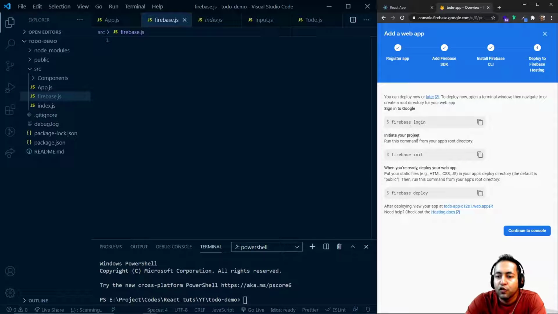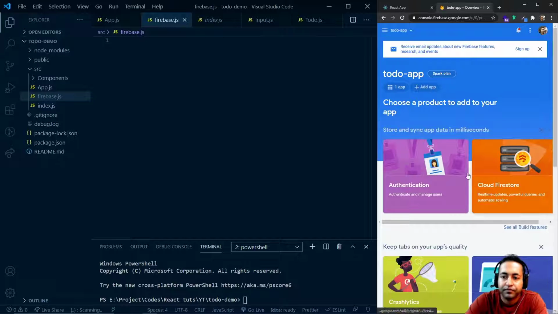And then you can see that you have got some instructions. So you have to do firebase login, then firebase init and firebase deploy to deploy the project. So we will deploy it later when we connect our application to the database and we have all our settings ready, then we will do it. So for now, let's continue to the console. And now we have everything set up.